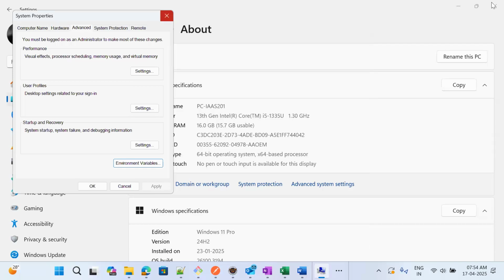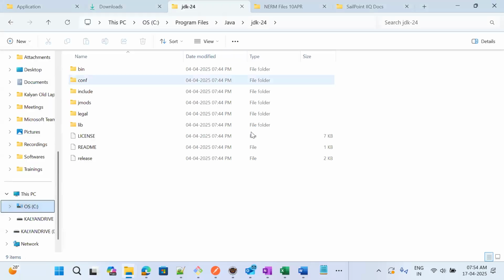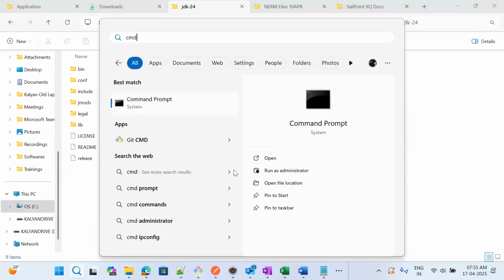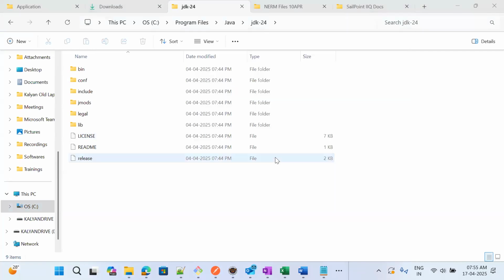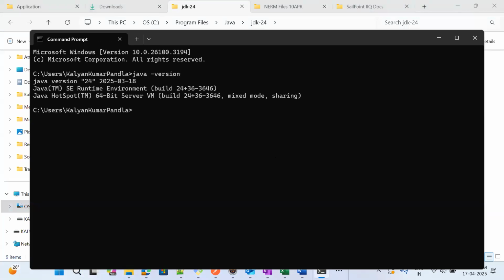Once the path setting is done, we can verify the Java installation, and we can also verify the version. In order to verify that, just go to command prompt, CMD, open command prompt, and give the command java -version. If you give the java -version command, it will give the result something like this. It will show the Java version.